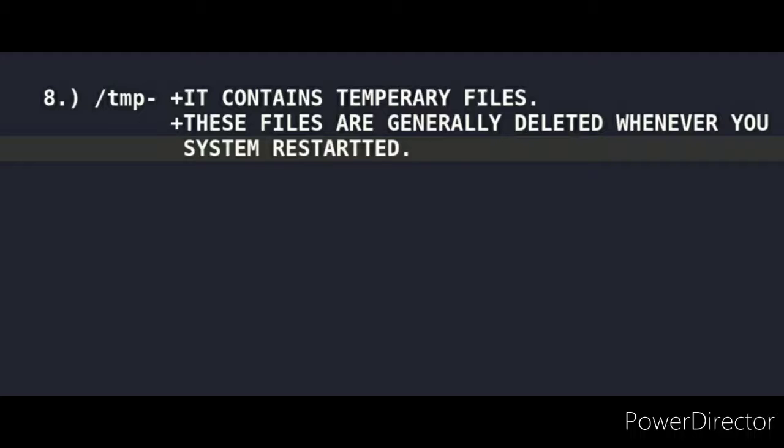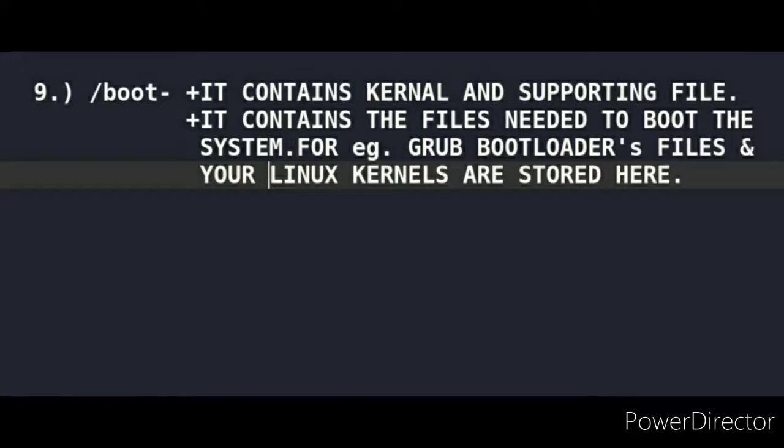Next is /boot. It contains the kernel and supporting files, and the files needed to boot the system. For example, GRUB bootloader files and your Linux kernel are stored here. If by any chance you make changes in the /boot directory, it will affect booting of the system.